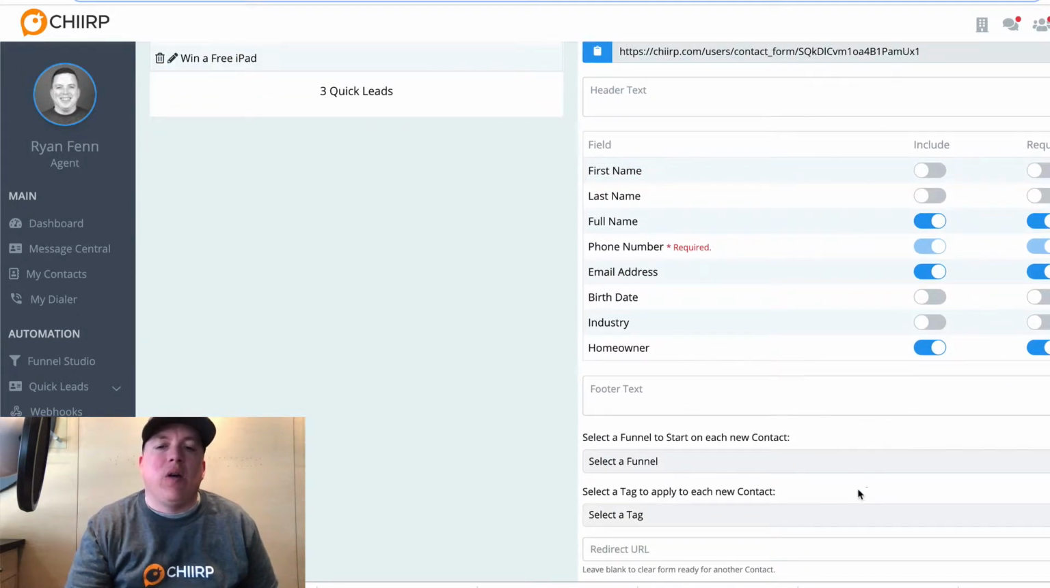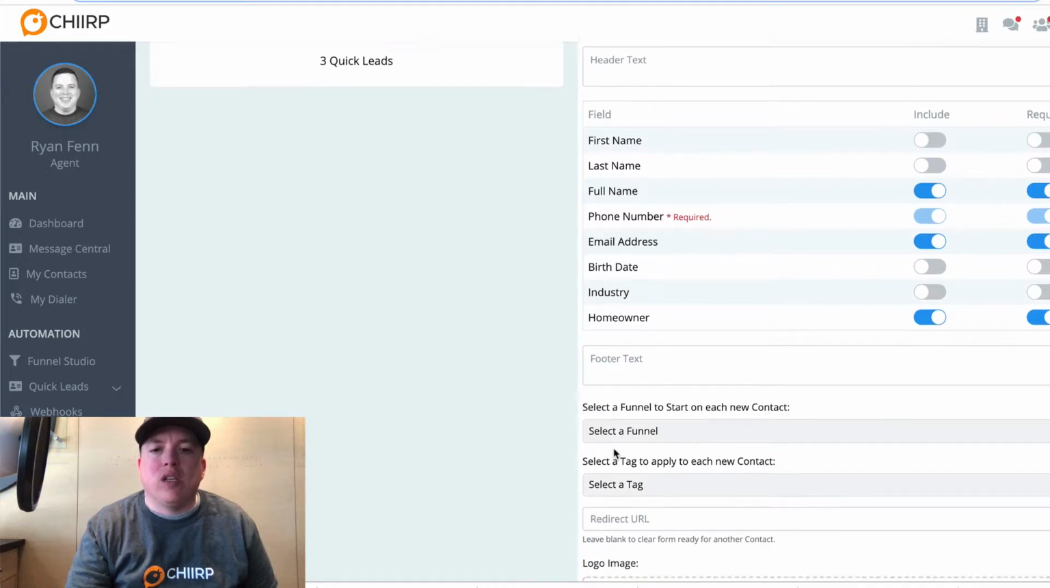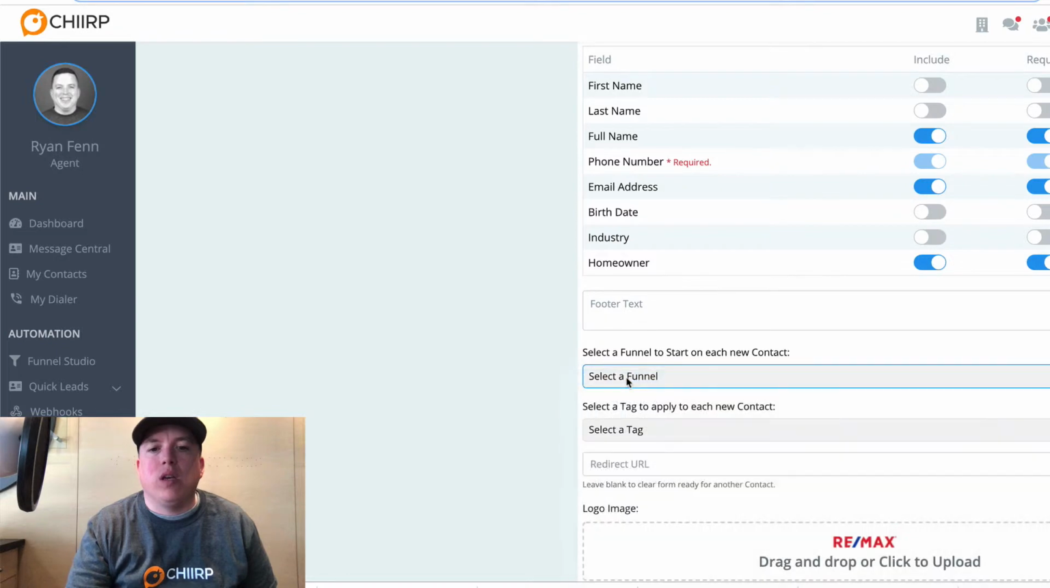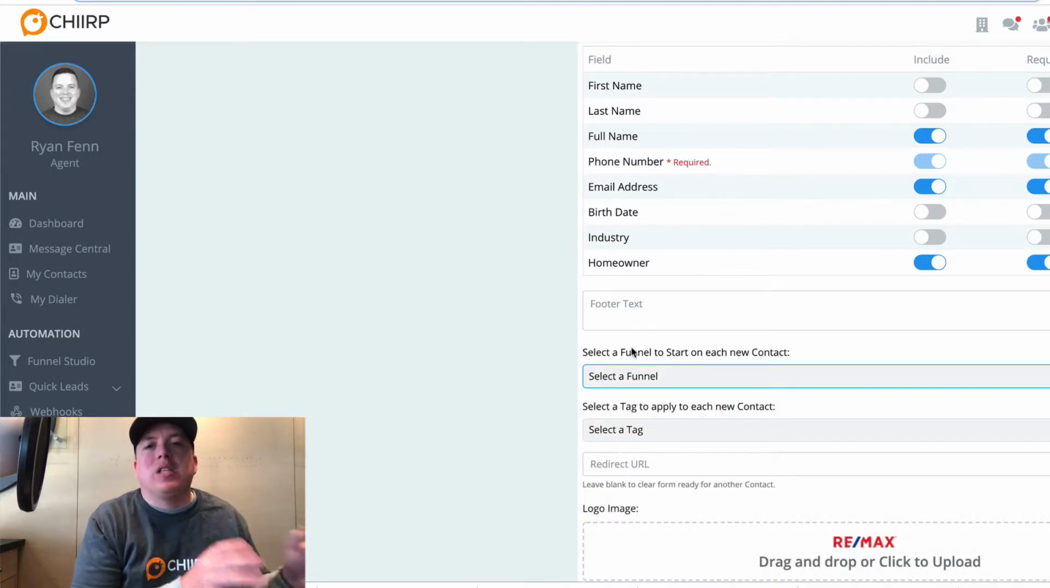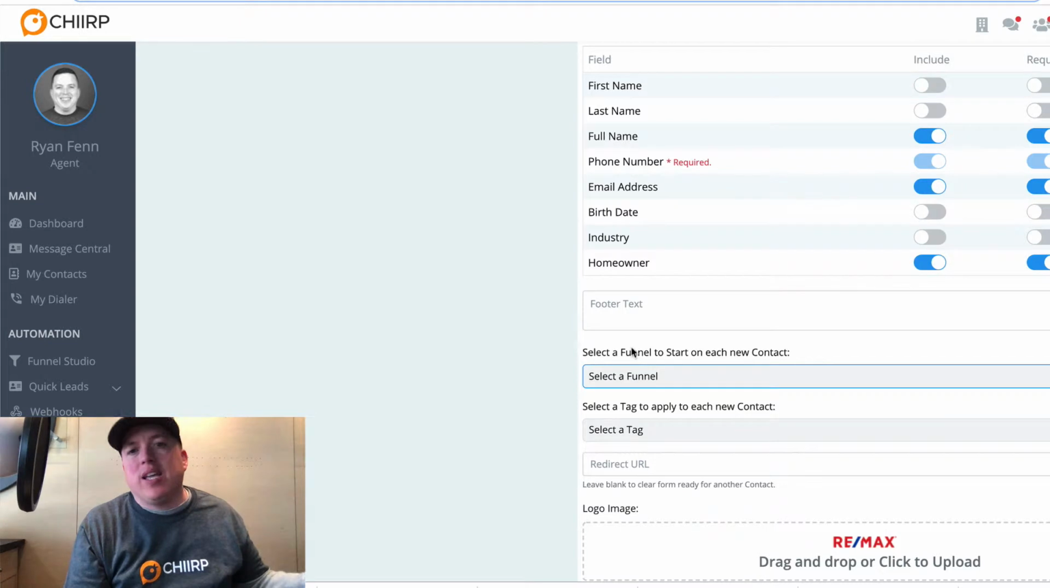Okay. Now, this is what's really cool. Once you have created this, you select the funnel that you want to happen. So if you want them to go into a follow-up campaign, you'll select that funnel right here. And what's awesome is the moment they submit their information, they are going to receive a text message with the information about that home, and then they automatically receive the follow-up text messages. If you want to follow up with all your leads from an open house the next day, just set it in there, and all the text messages will go out the next day for all of your leads that submitted their information.